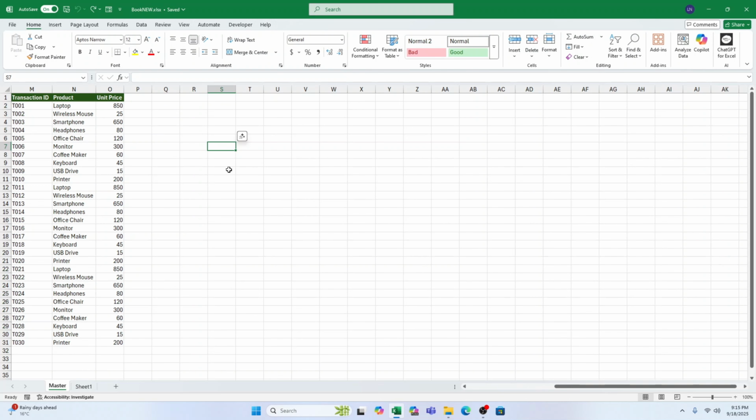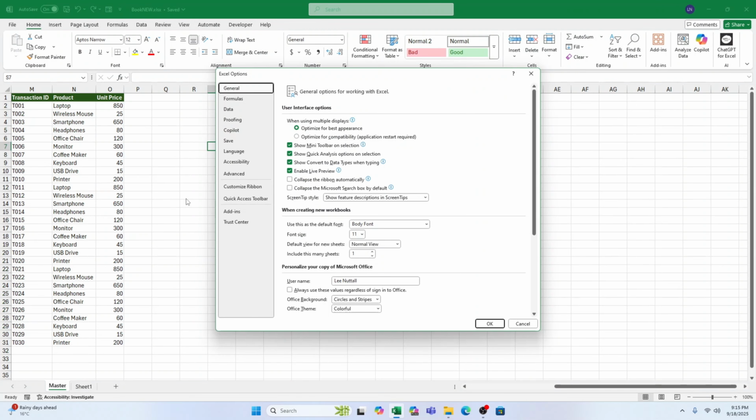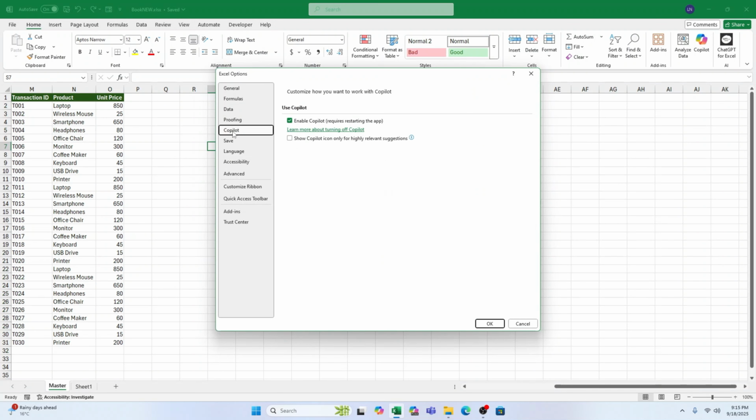How to turn off Copilot in Excel. Go to File in the top left corner. Scroll all the way down and click Options. Tip: you can also press the Alt key and navigate to Options directly. In the Options window, find the new Copilot tab.